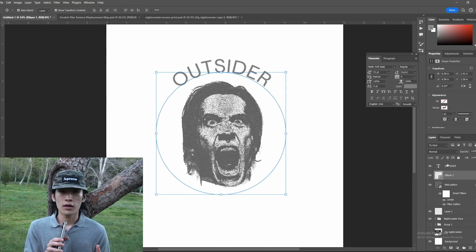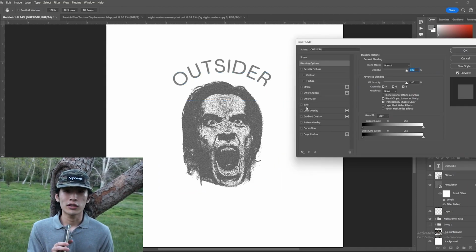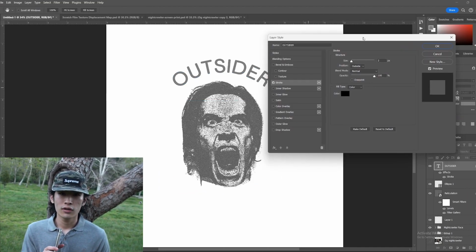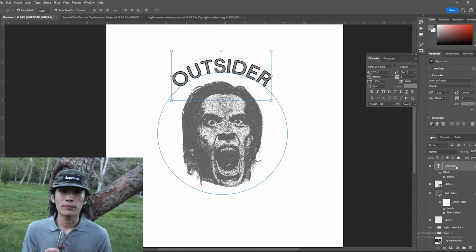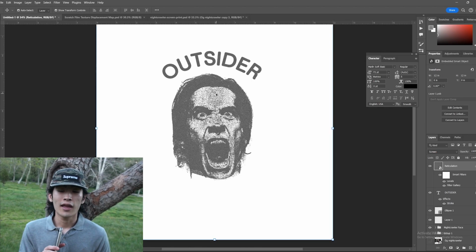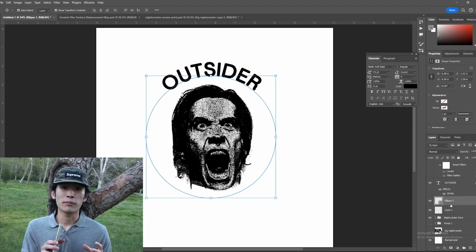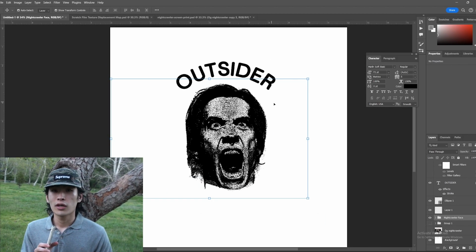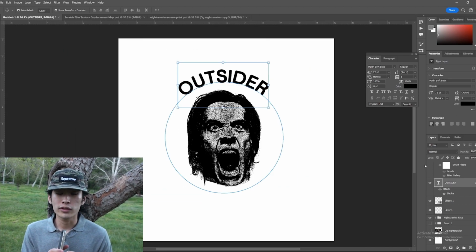But anyway, the text was looking a little too anorexic here, so I went to the stroke effects and I thickened that baby up, and it made it look nice and thick, just like how I like my typefaces. And at this point, I wanted to make it more grungy, just like the image. But over here, I'm going to show some super secret sauce.